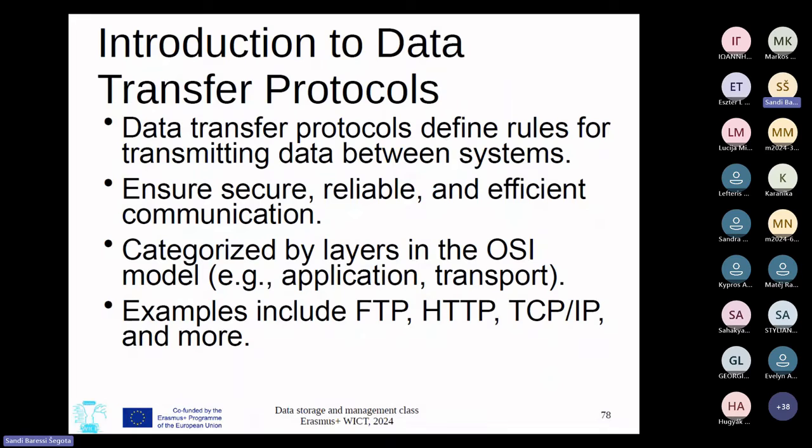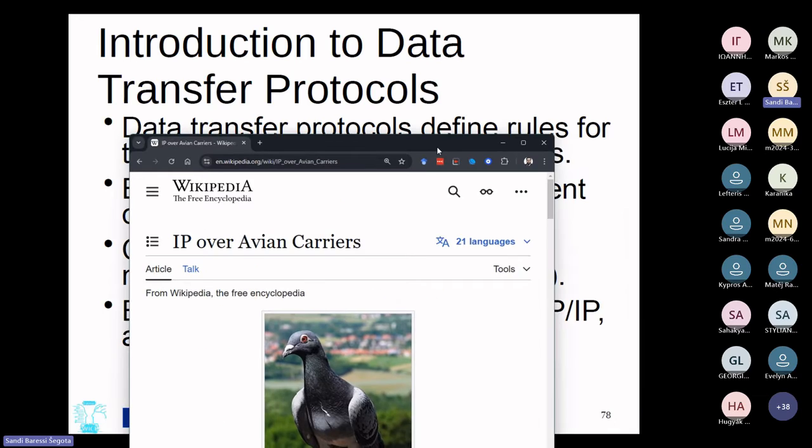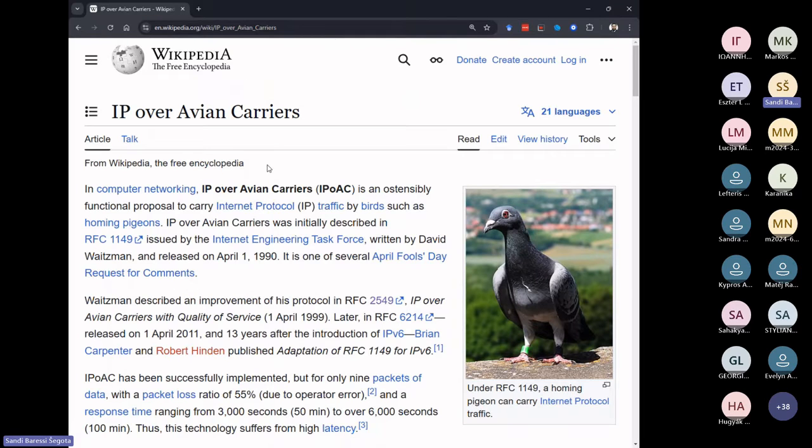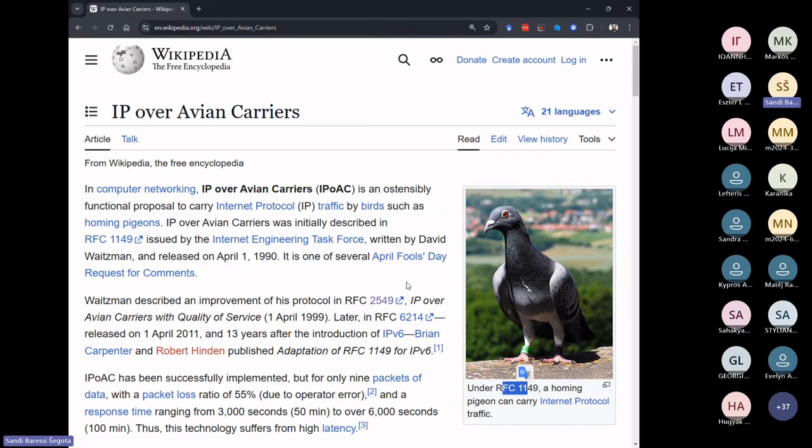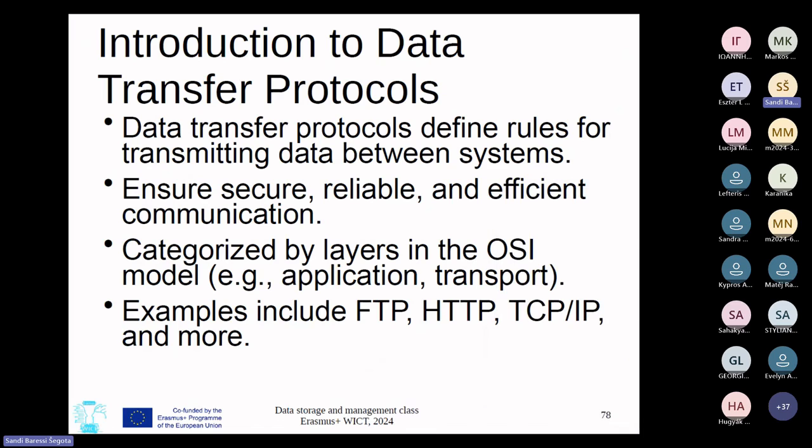In case you are interested in how many protocols there are, there are literally thousands, and we aren't going to talk about any of them. I'm going to share one fun protocol called IP over avian carriers, which defines through RFC 1149 how to transfer internet data using pigeons, using pigeon mail. And yes, you can actually implement it.